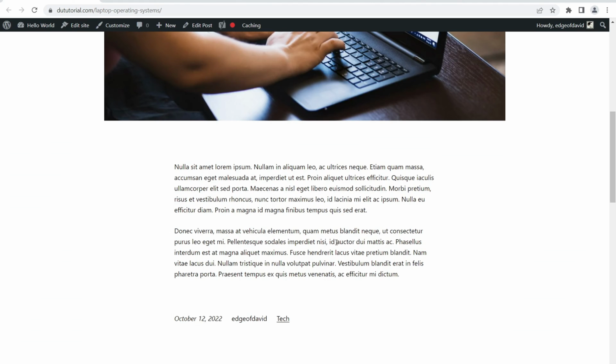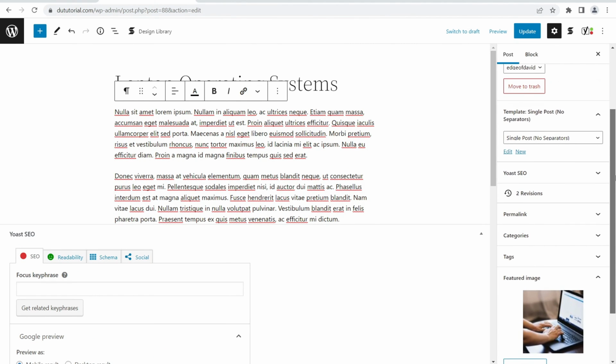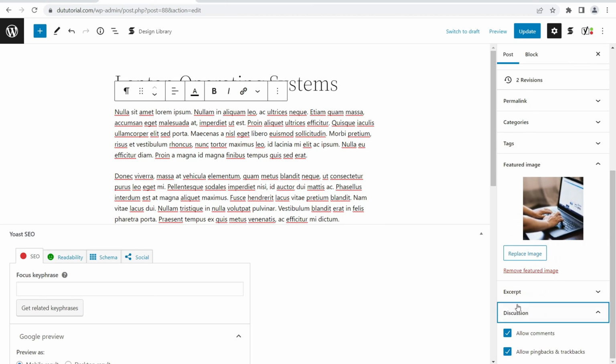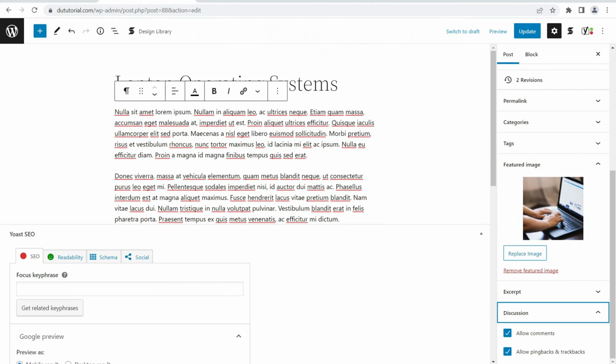And again, if you want to turn comments off, you can do that individually on each individual blog post. Right over here with discussion, allow comments, allow pingbacks, you can turn that off and that will remove this box right here. And you can also do that site wide in your settings within WordPress.